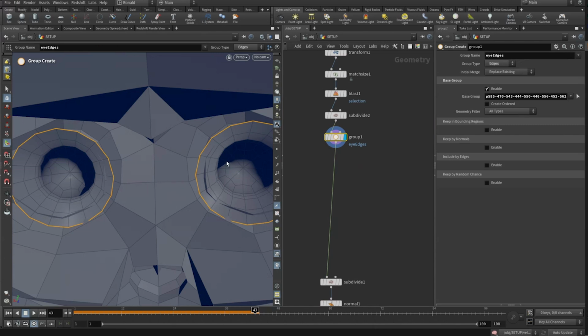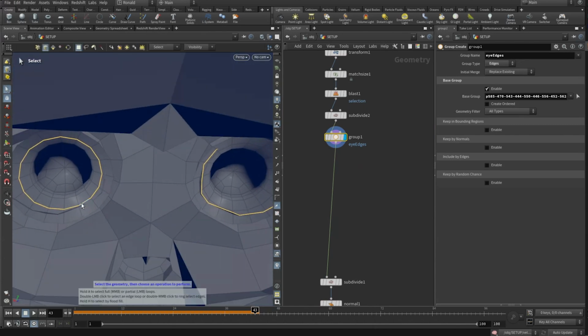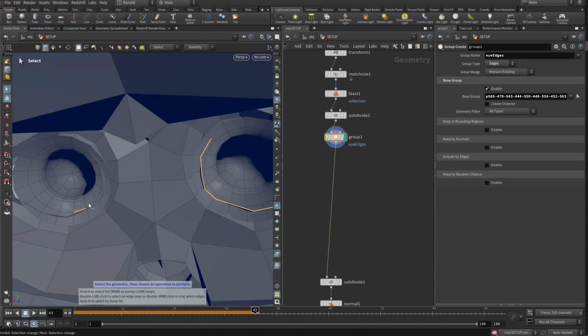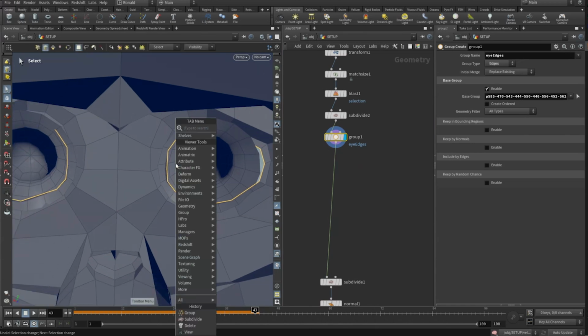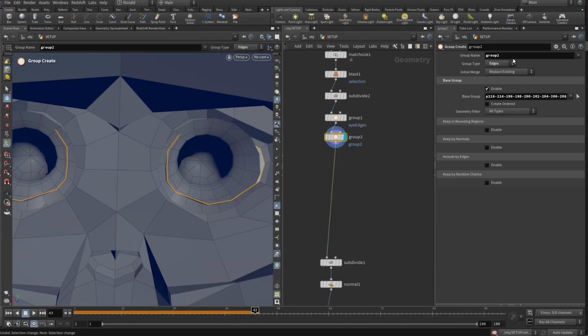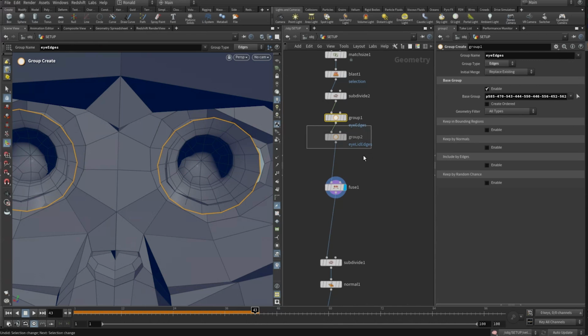And next I'm going to hit S once more and select the actual eyelids. I believe it's this one. It's quite hard to see. Yeah, this is the actual eyelids, and hit tab and another group node, and this shall be called eyelid edges. So I have two groups now, one for the eyes and one for the eyelids, and I'm going to attempt to fuse them. To fuse stuff in Houdini, just drop down a fuse node, and it appears to look for points to fuse, so I have to promote these two edge groups to point groups.